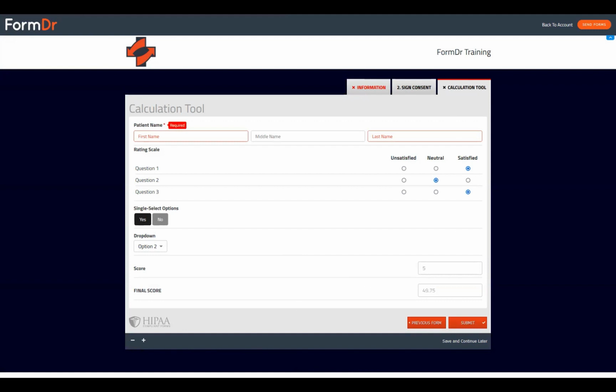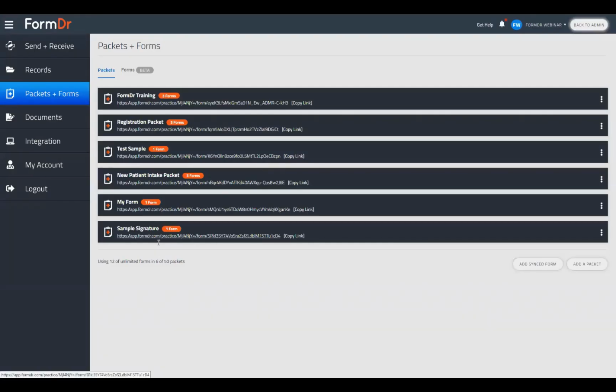All right. So the calculation tool can be very useful, can be very interesting to use as well. I've seen it used in all sorts of different ways. Typically, though, you will find it most commonly used to calculate a score of a questionnaire, and I find it does a very, very good job of doing that. But that will conclude this webinar today on the calculation tool.